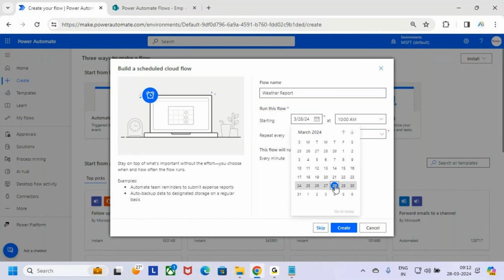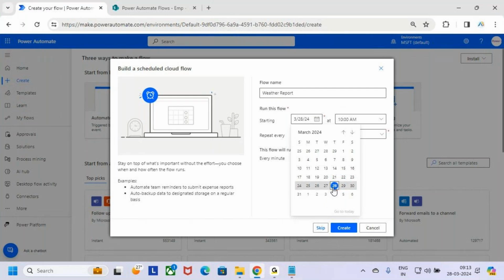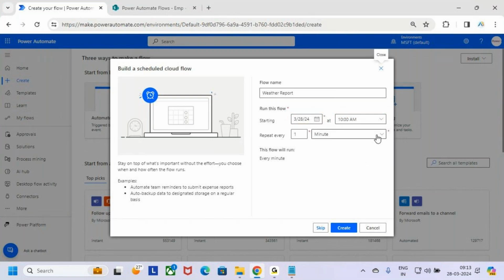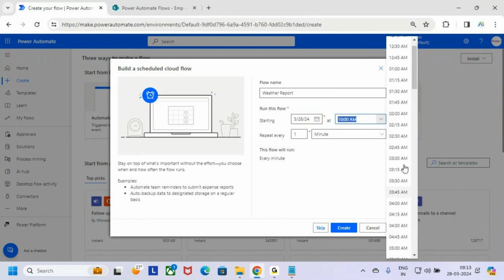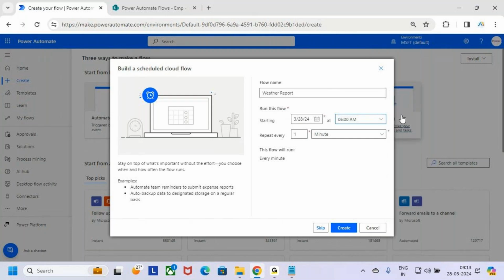Let me select today itself, guys. Today itself I want to run the flow. Or if you select tomorrow or the day after tomorrow, at what date you want to run this flow? First I will select the date. Next, once after selecting the date, from today, at what time you want to run this flow? Every day at morning 6 a.m. I want to send an email to the employees regarding the weather report.